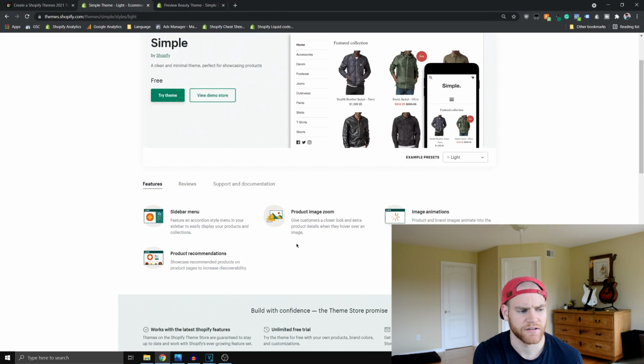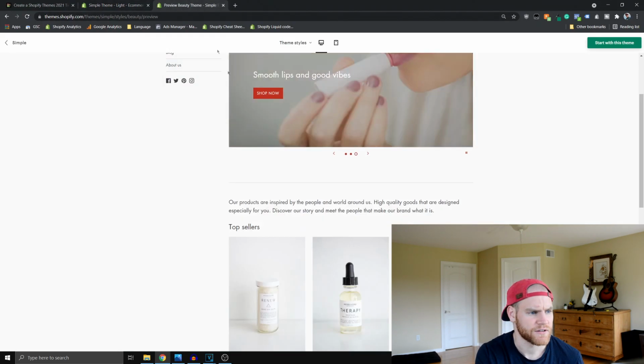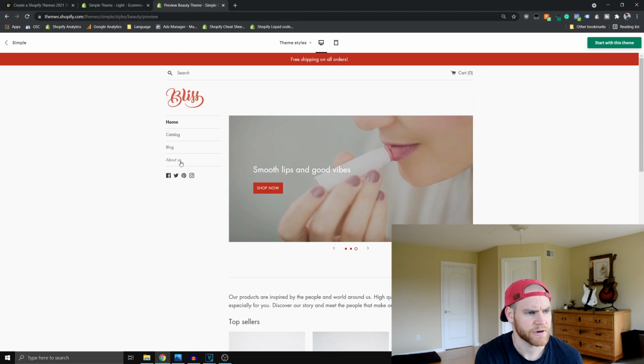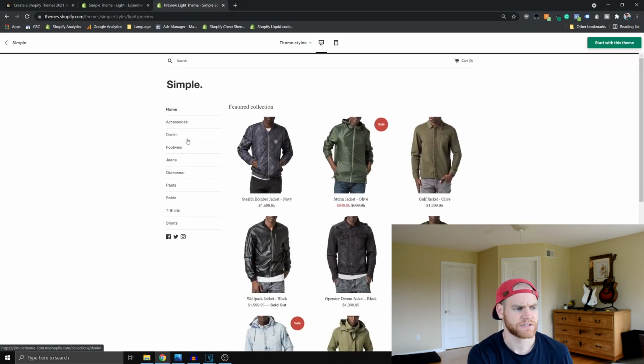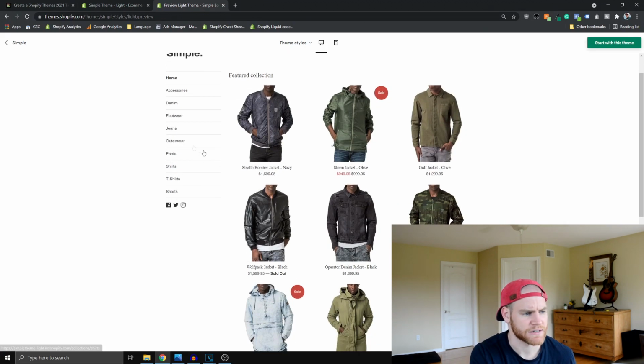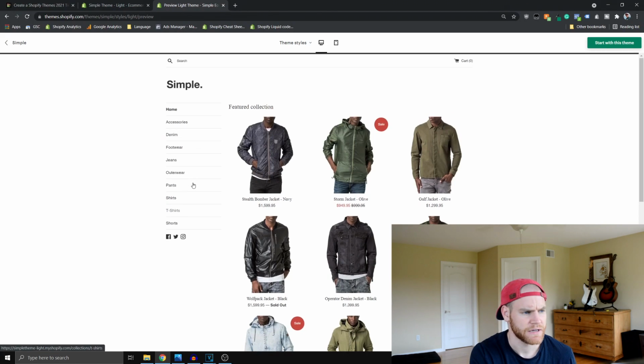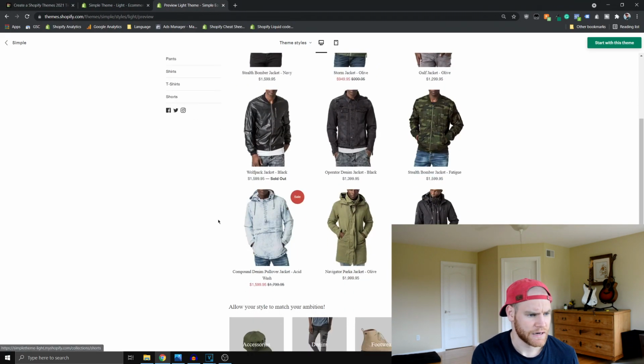The other thing that is sort of unique to this theme is it has a sidebar menu. You can see right across the side here on all these different theme styles, there's several options for different categories or collections for your products. These can be anything really. This just serves as your menu. Most of the themes will have the menu across the top. This has the menu on the side.